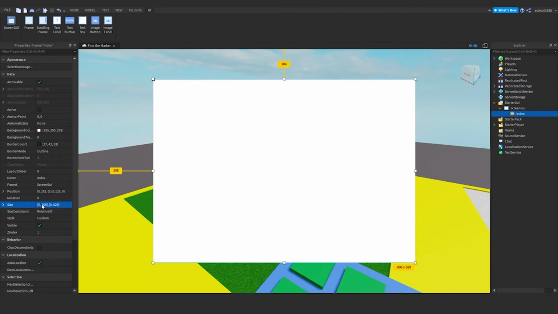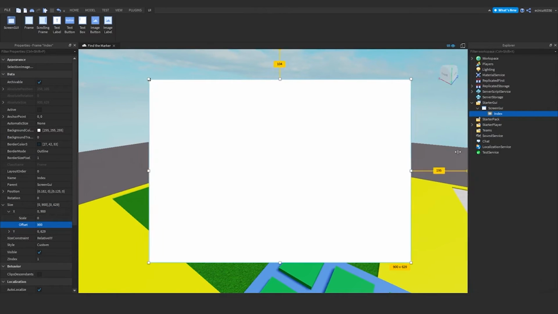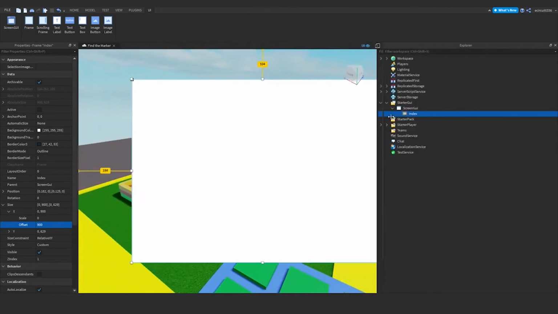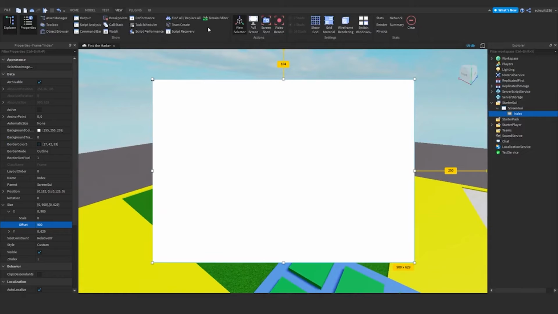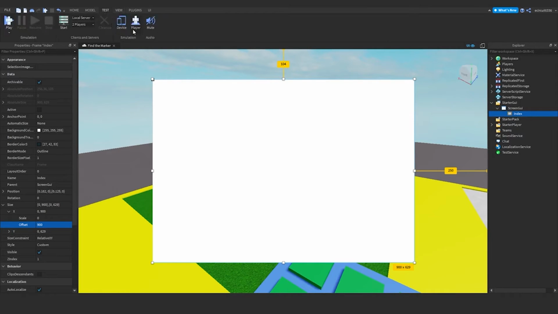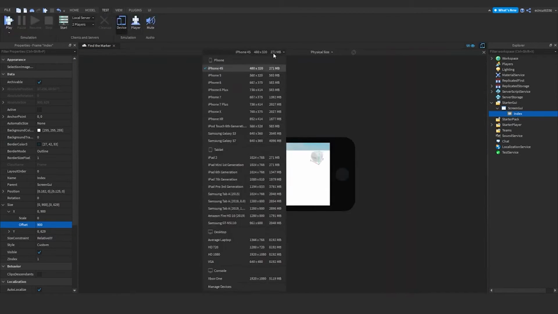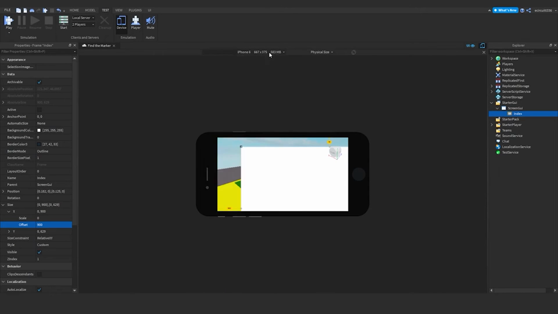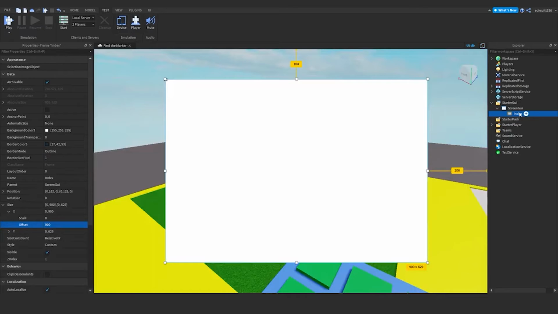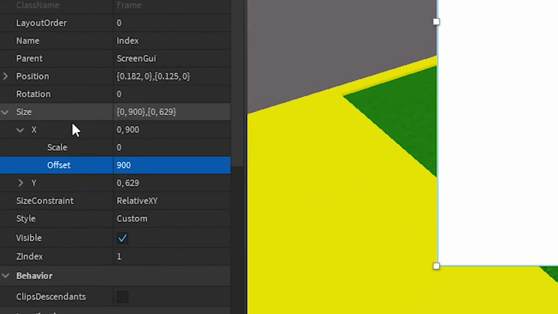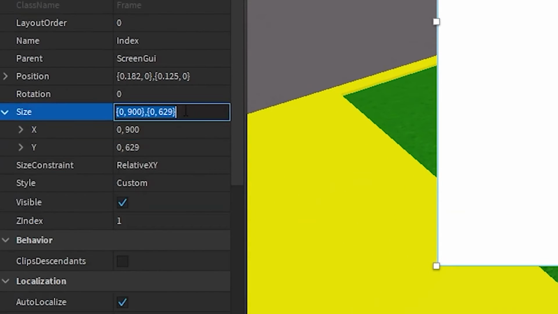Okay, now the size of this, if we open this up, we can see we currently have the size on the offset and not the scale. That is not very good because that means as we expand the screen, on different devices, if we go to view quickly and test and device, you'll see different devices don't see the UI properly. So to fix that, let's turn off device. We need to go under our size and make sure everything's on a scale and not an offset.